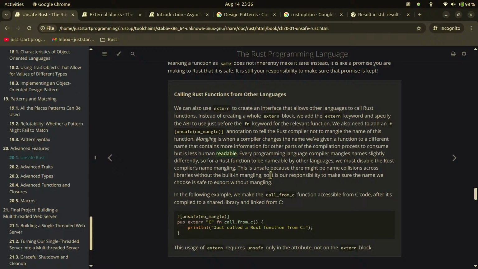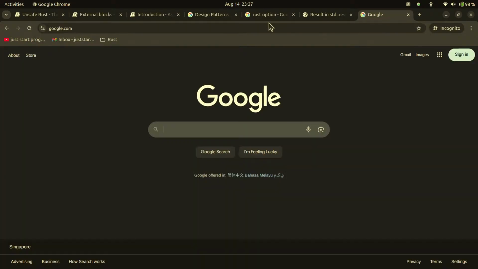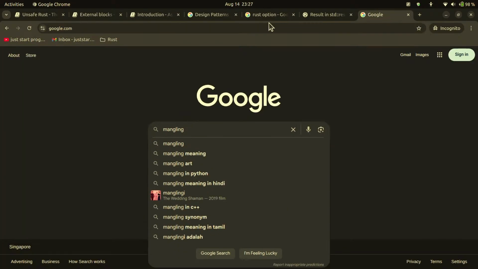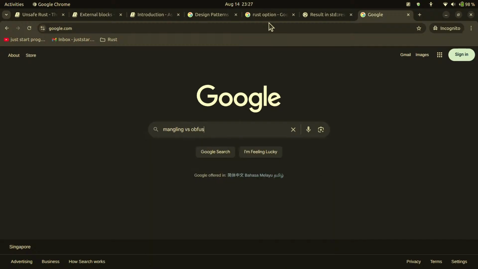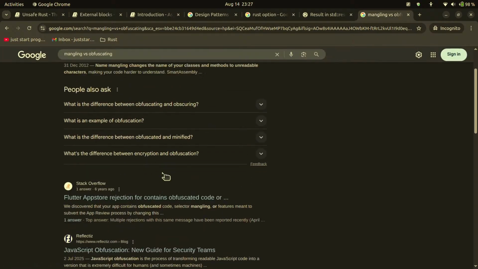Is it a form of obfuscating also? Maybe. Maybe we can search. Obfuscating code with name mangling. Name mangling changes the name of your classes. Okay, so somehow they are related.